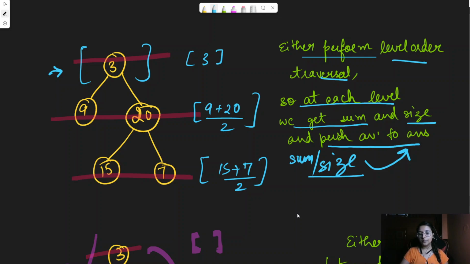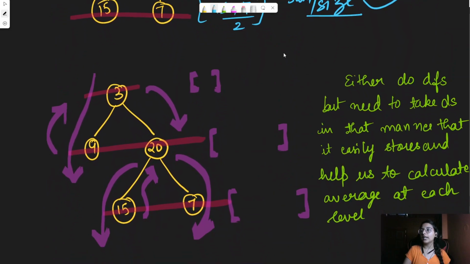Because we all know that DFS is something like going into the depth of a particular tree, right? So when we go into the depth of the tree, we completely lose the instance of what was there at a previous level. That's why we are required to keep track of the position, and corresponding to that position, the sum and the count of nodes. So by this we will be able to figure out how to do this question by DFS. Let me show you how.